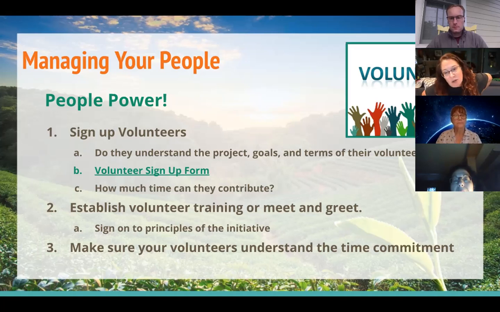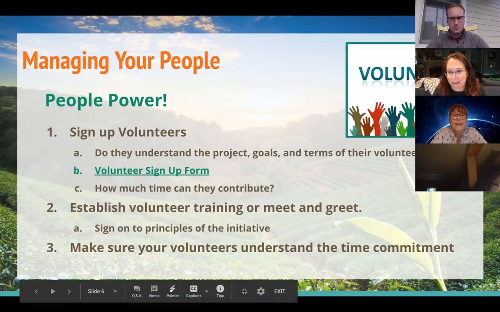All right, so we also put on here, sign on to the principles of the initiative. This is actually in our volunteer form. We have the Jimenez principles in our volunteer form because that's part of the organizing that we do to make sure that we're all respecting each other, that we follow those really respectful guidelines when we're working together. And then finally, make sure your volunteers understand the kind of time commitment. I know I'm saying that a lot, but it's really important.